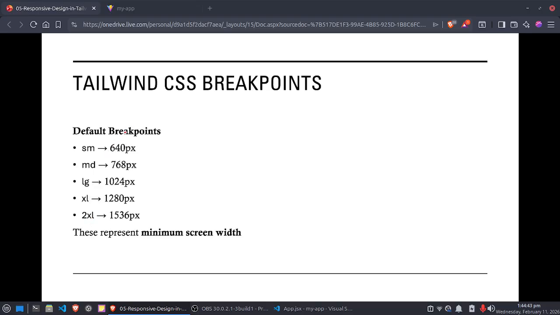Now, Tailwind CSS breakpoints. These are the default Tailwind breakpoints: sm starts from 640 pixels, md is 768 pixels, lg is 1024, xl is 1280, and 2xl is 1536. The important thing to remember here is that these are minimum widths, not maximum.